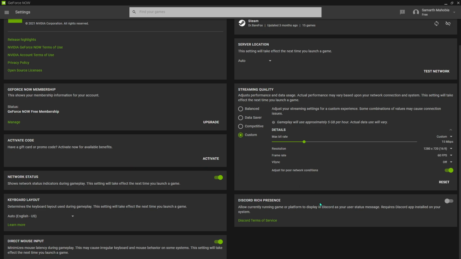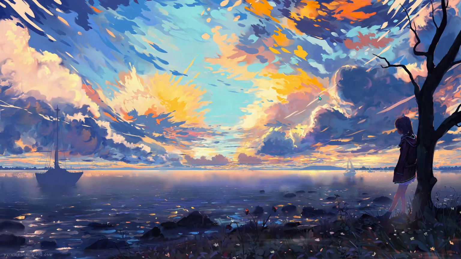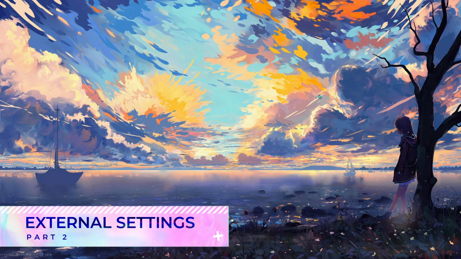If you are done with that, just make sure to disable the Discord rich presence and make sure to enable the direct mouse input. Now if you guys don't see this option, follow the second thing that we're going to be talking about, that is the external settings.